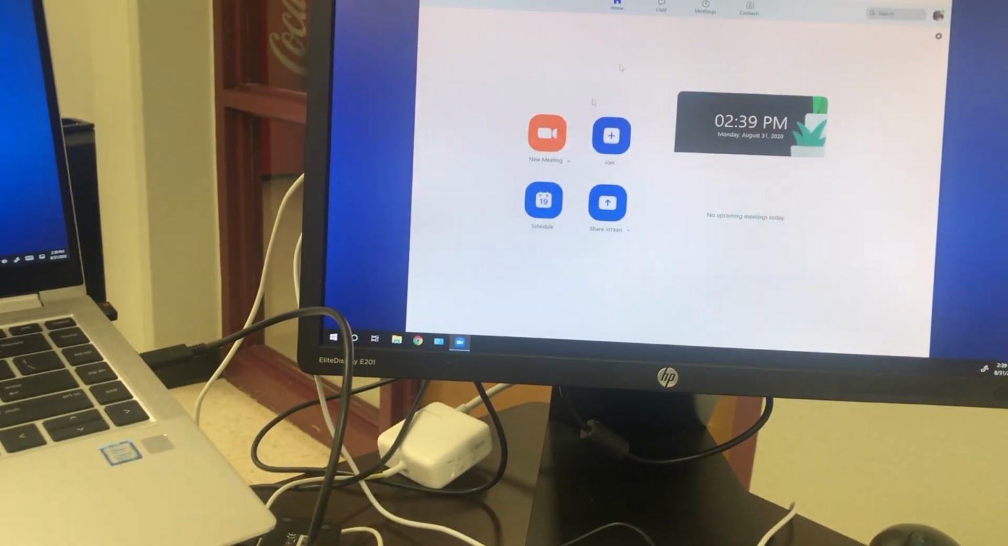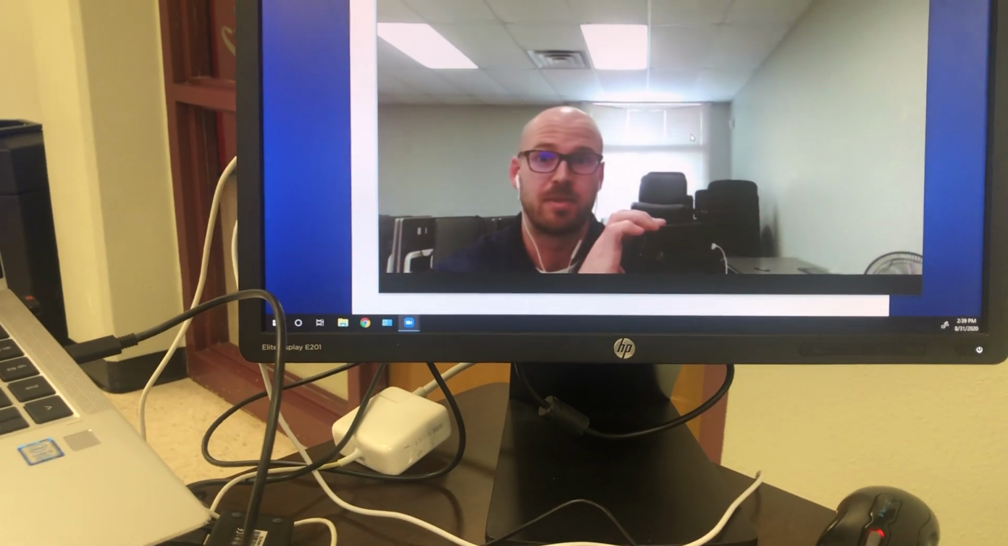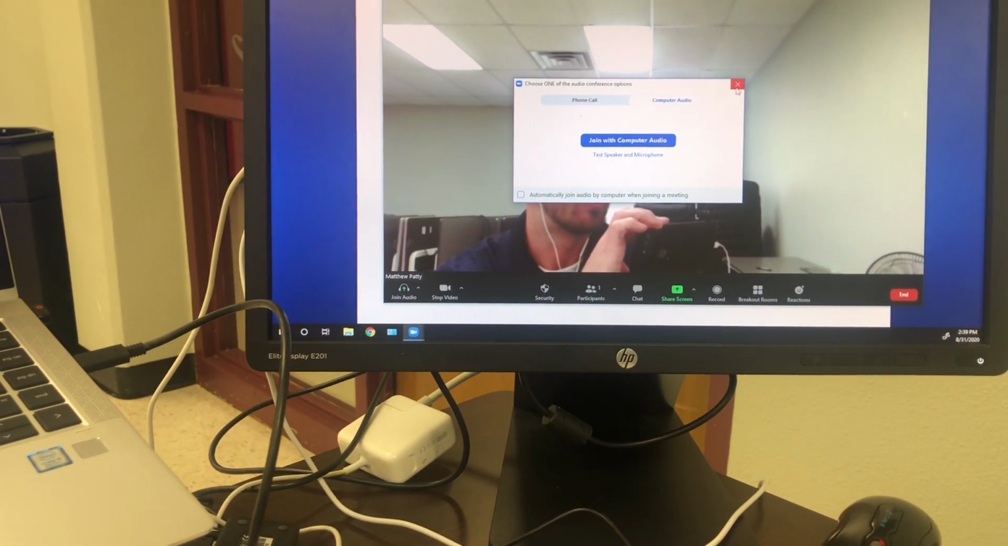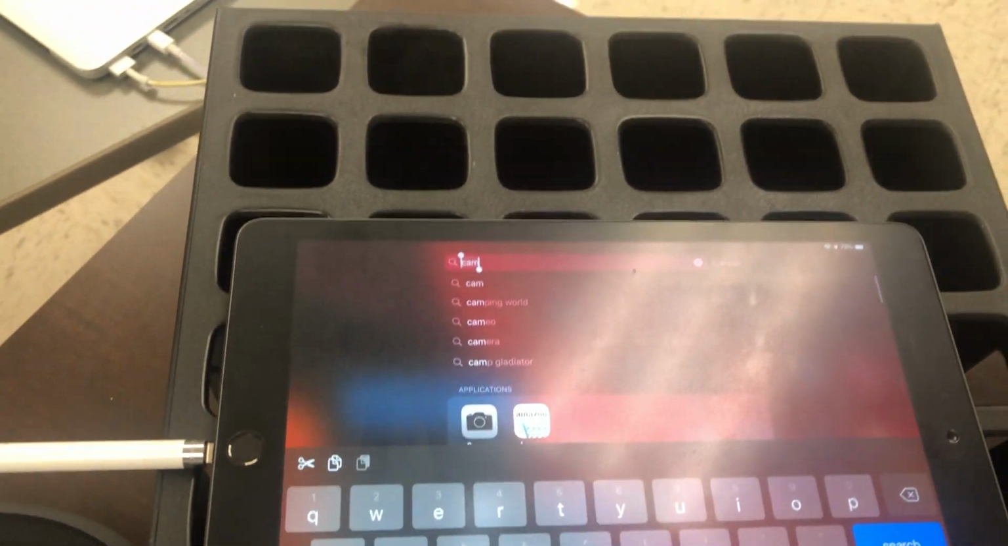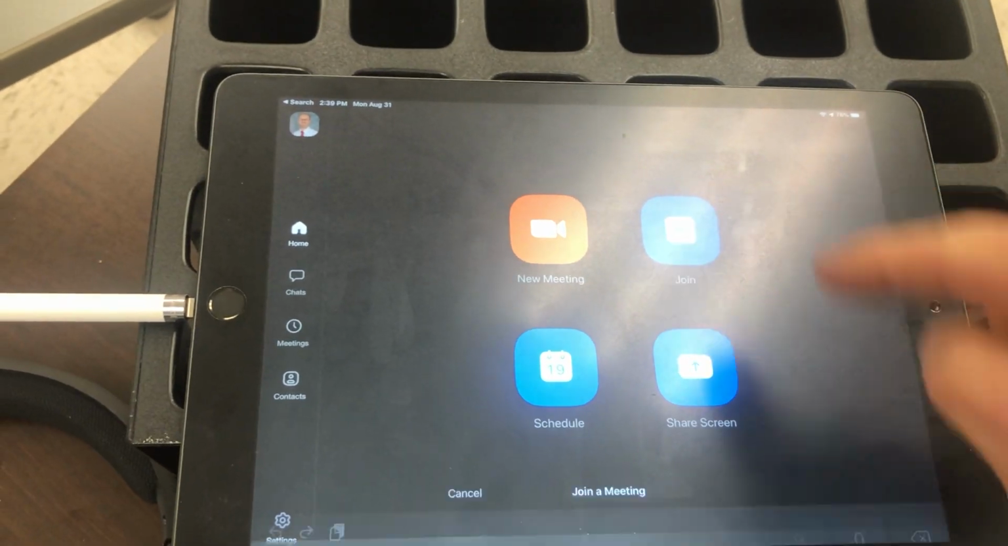So we actually have a way to do this. It's going to start on your computer to launch the Zoom meeting. So I'm going to go and start a new Zoom meeting. Yep, that's me recording this with my phone. And then I'm going to do the same thing on my iPad. I have to join the same Zoom meeting on my iPad. So let's go to Zoom on my iPad, and I'm going to join the same meeting.